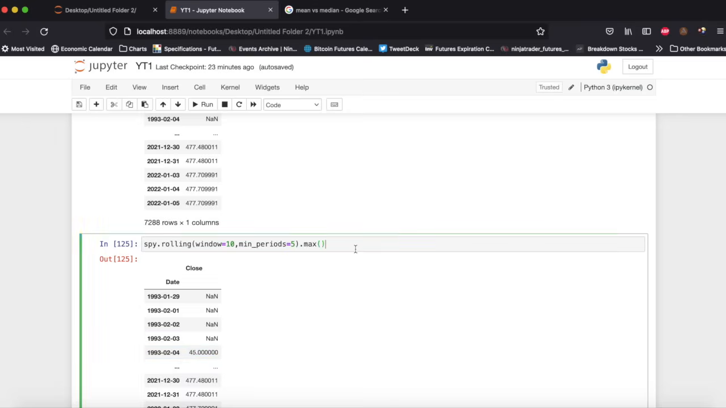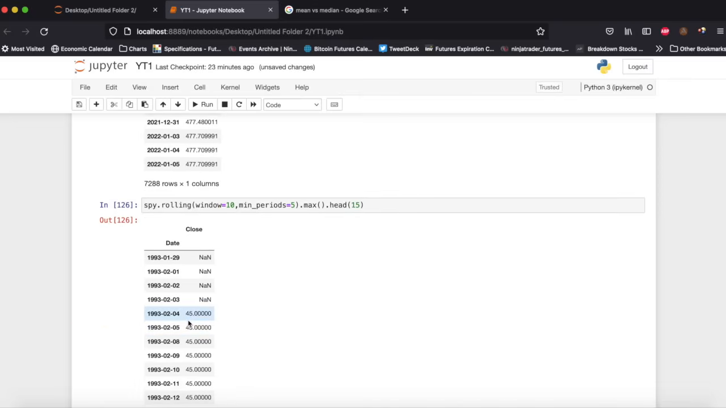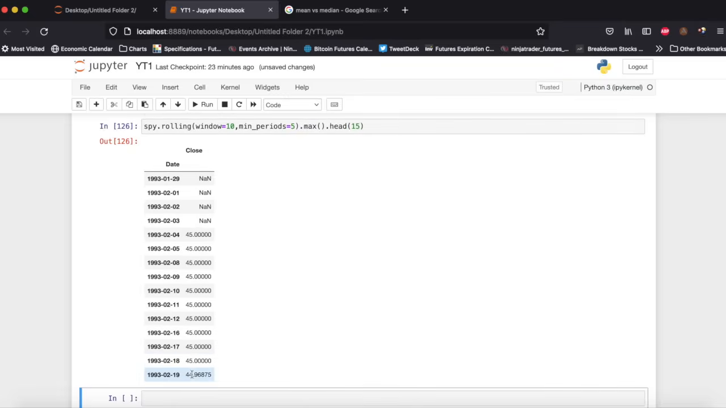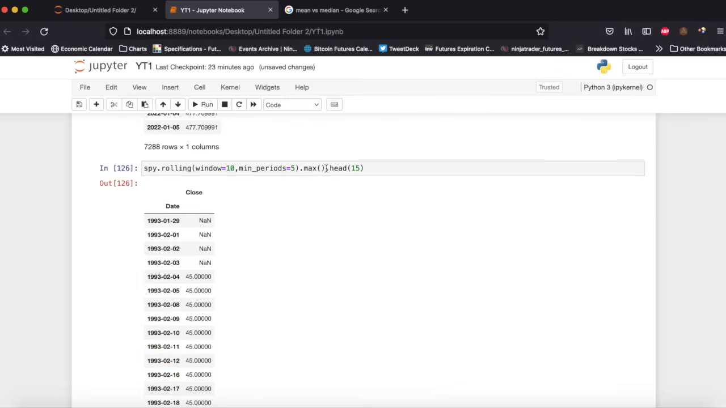So let me just do dot head 15. As you can see, it's set as a default value 45, 45, 45, 45 max, and then it changes at 44. So yeah, that sets up the minimum. You can activate that for specific periods.